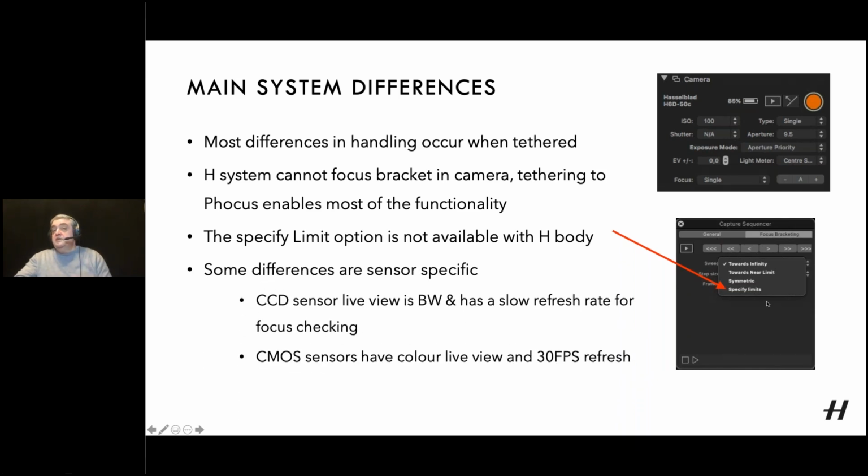There are also some other specific differences. So obviously if I'm using a CCD based camera, which is going to be most H cameras, then because of the CCD chip and the way it works, your live view is black and white and it has a much slower refresh rate. One frame is sort of 5 or 6 seconds basically. Whereas cameras with CMOS sensors have color live view and the full 30 frames per second. So again, these are hardware differences.